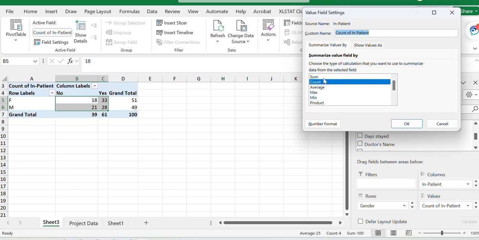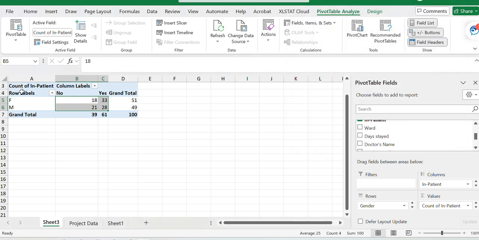If you're doing some other financial work or accounting work where you need to total up something, then you can take the sum or average, minimum, maximum, the product values, etc. There are different options that are available. For our purposes within this course, we will use only the count option. So let's leave it with the count. Now we have the complete detail of the contingency table.